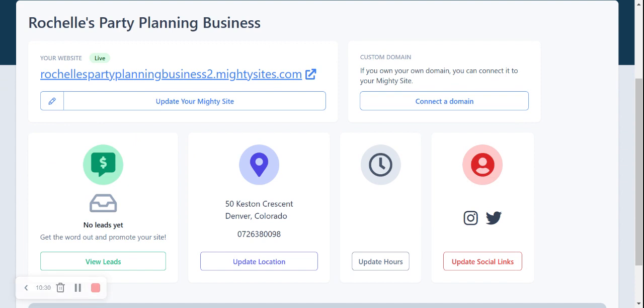And another thing worth mentioning is we also get a lot of queries about domains. Can I connect my custom domain? Which is also a really important thing in this day and age. You obviously want to have your custom domain that looks super professional for your small business. And that's where you can go ahead and connect it here.